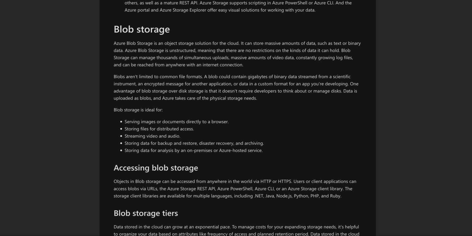It can store massive amounts of data such as text or binary data, and Azure Blob Storage is not structured, it is unstructured. That is the key point here. Unstructured meaning that there is no restrictions on the kind of data it can hold in terms of formats. It can hold different types of data, right? Blob storage can manage thousands of simultaneous uploads, massive amounts of video data, constantly growing log files, and can be reached from anywhere with an internet connection.